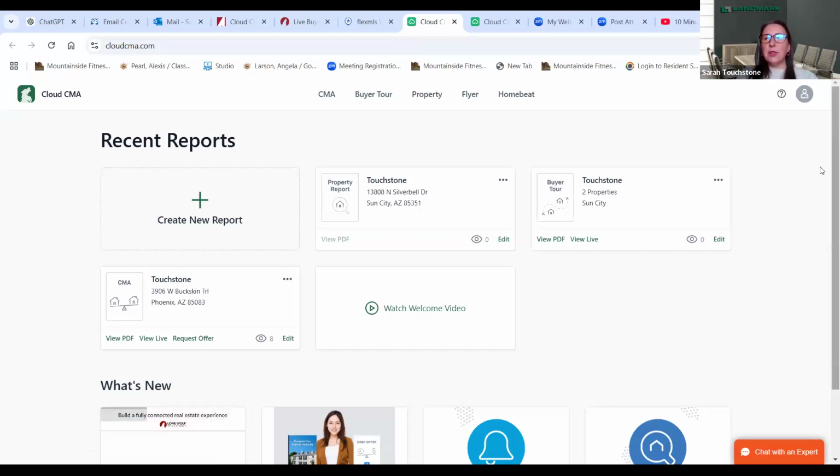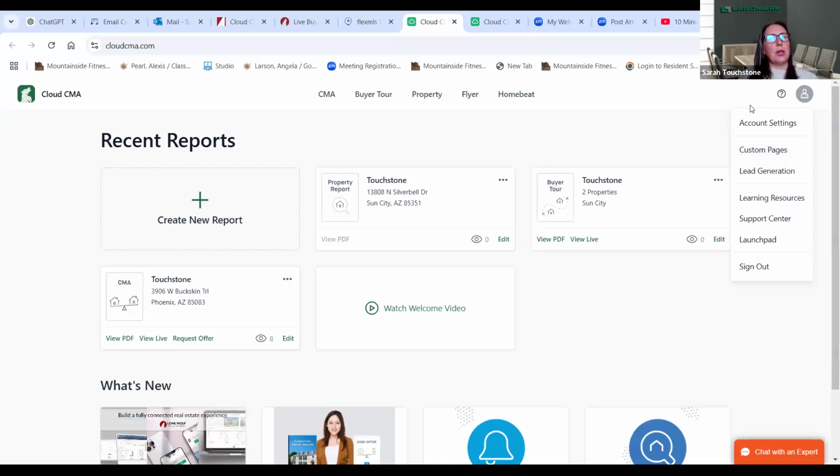Now, if you have never used this before, I do believe that there is a little startup where you have to input your information. You have the option for a headshot. Fill this out as much as you can. You can always go back under your profile here in the upper right-hand corner, and you can go into your account settings, your custom pages. There is a few other things that are available in there, but as you are going through, I recommend setting up your Cloud CMA as much as possible.